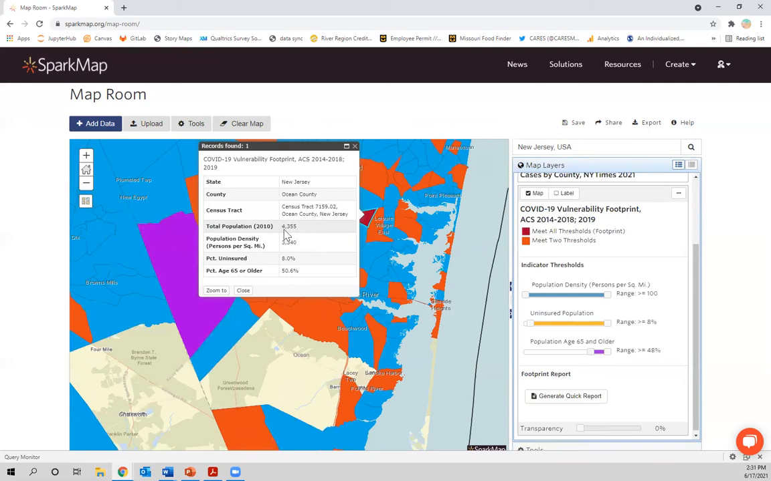So the total population's 4,300. The density is 3,340. 8% of those people are uninsured, and over 50% of those people are 65 and older. So that might change your decisions on programming, who gets what resources first, things like that.